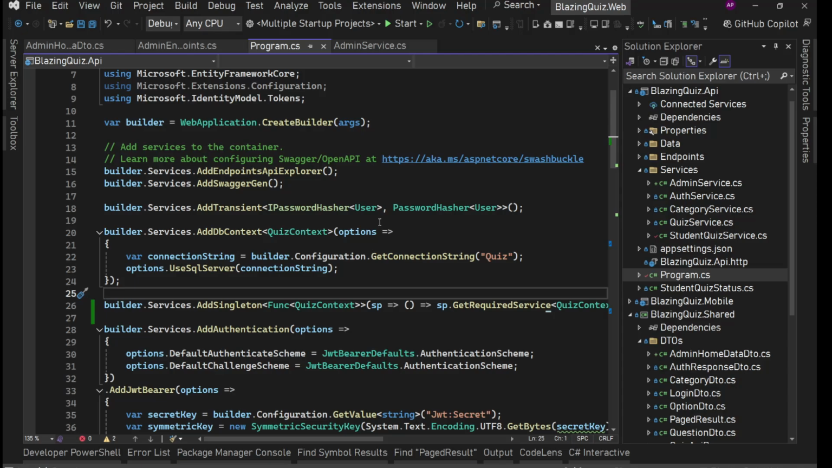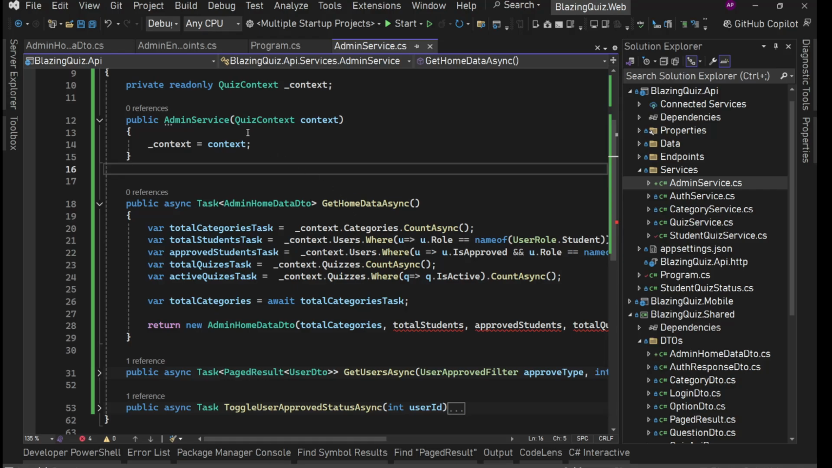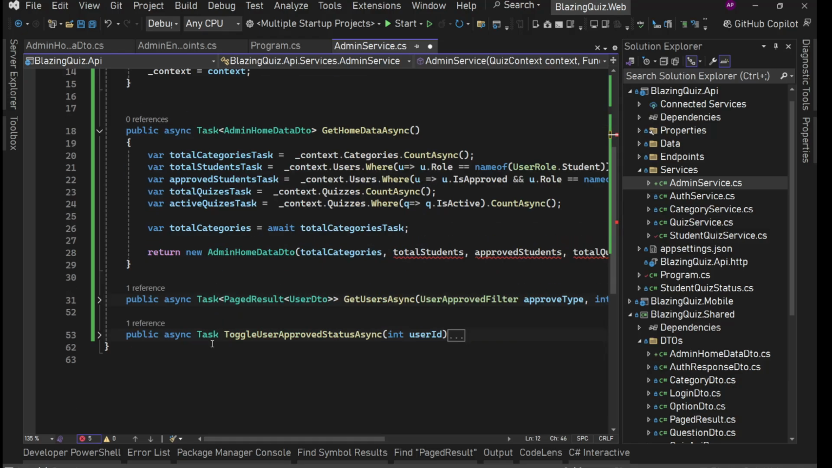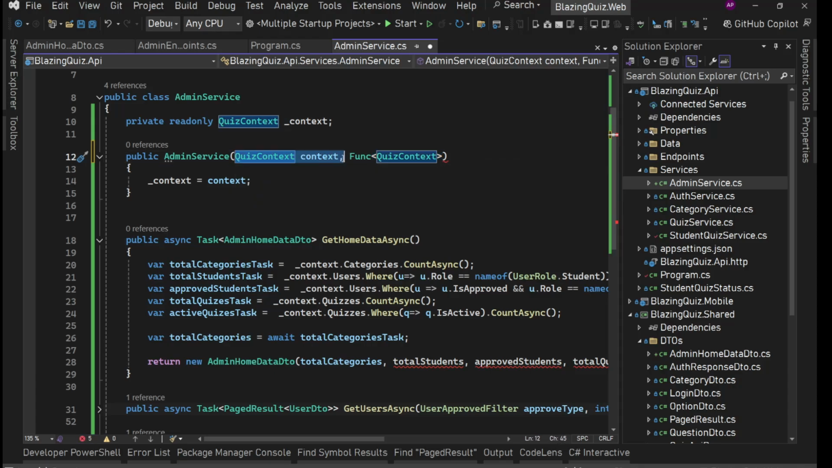Okay, so save it, and let's inject this func of quiz context in here. So we can maybe inject both of these. We don't want to change anything in the previous ones, or maybe we can simply get rid of this and we'll just have this only, func of quiz context. We'll say context factory. This is context factory actually.